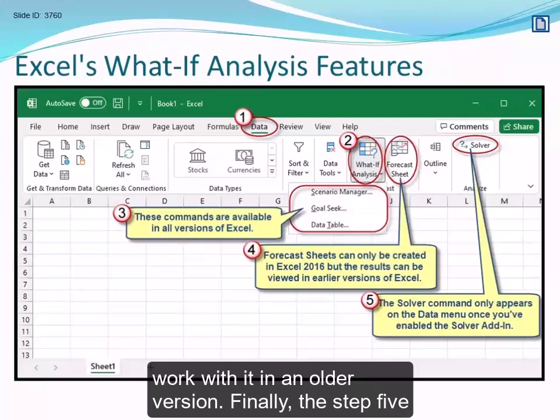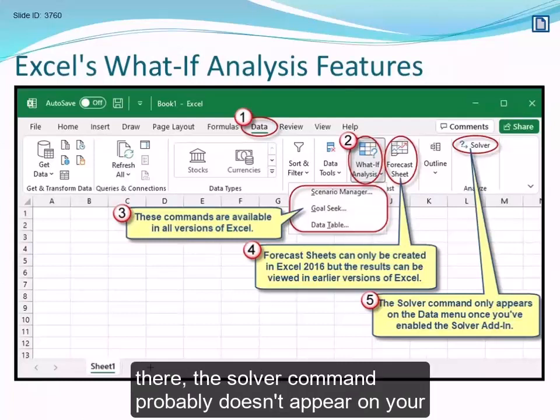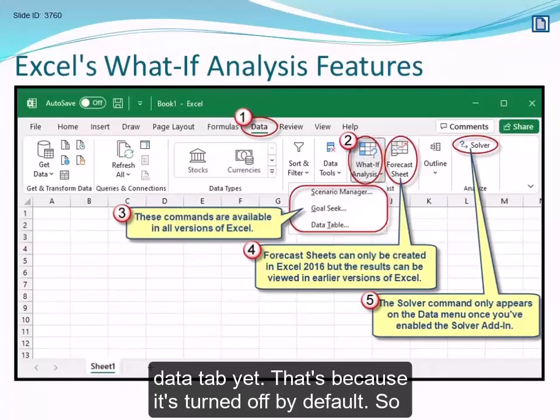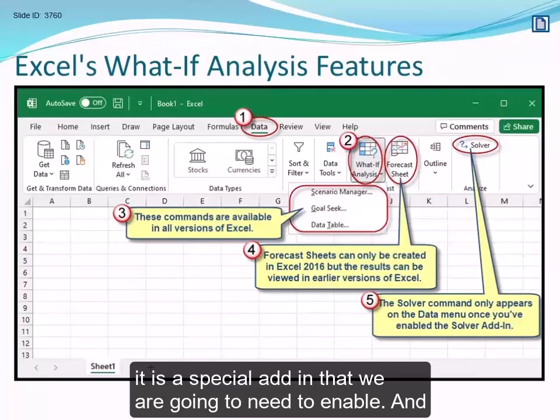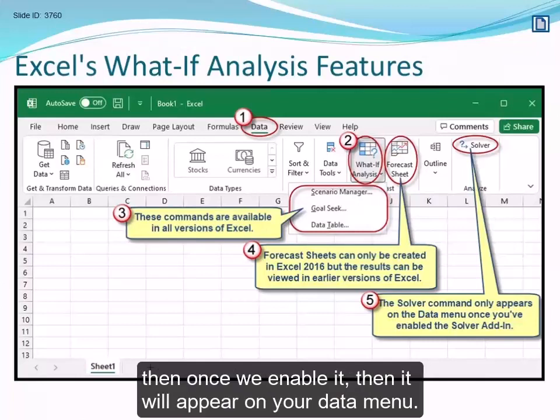Finally, the step 5 there, the Solver command probably doesn't appear on your Data tab yet. That's because it's turned off by default. So it is a special add-in that we are going to need to enable, and then once we enable it, it will appear on your Data menu.